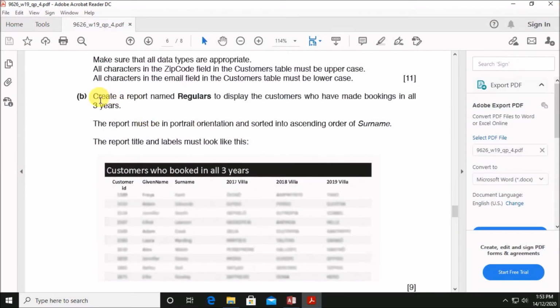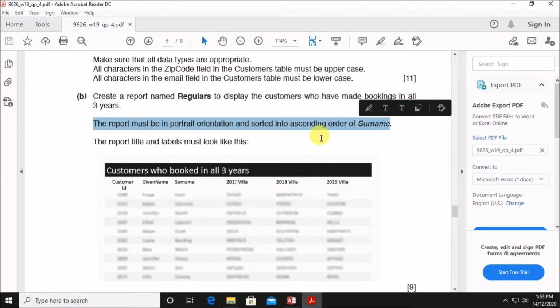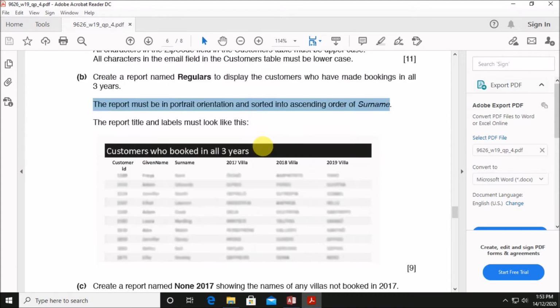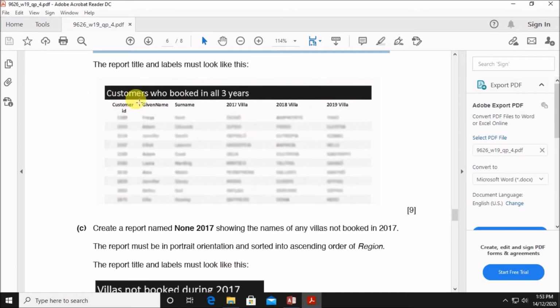Next, we need to create a report named regulars to display the customers who have made bookings in all the 3 years. The report must be in portrait and sorted into ascending order of surname. The report title and labels must look like this. So if you look at the report, you can see it shows the customer ID here, given name, surname, then the villa names in all the 3 years, 2017, 2018 and 2019. So in this report, we need all the customers' details who have booked in all 3 years. The villas which they have booked in all these 3 years have to be displayed here.